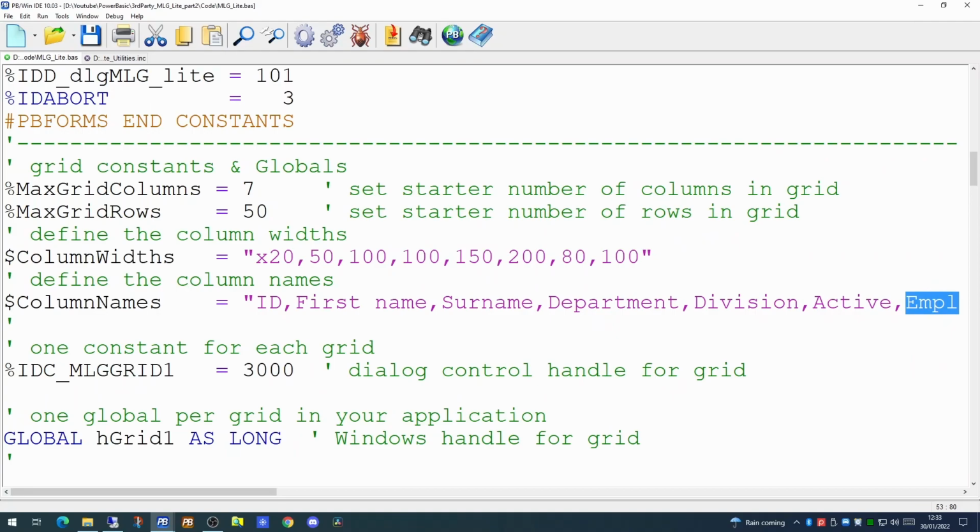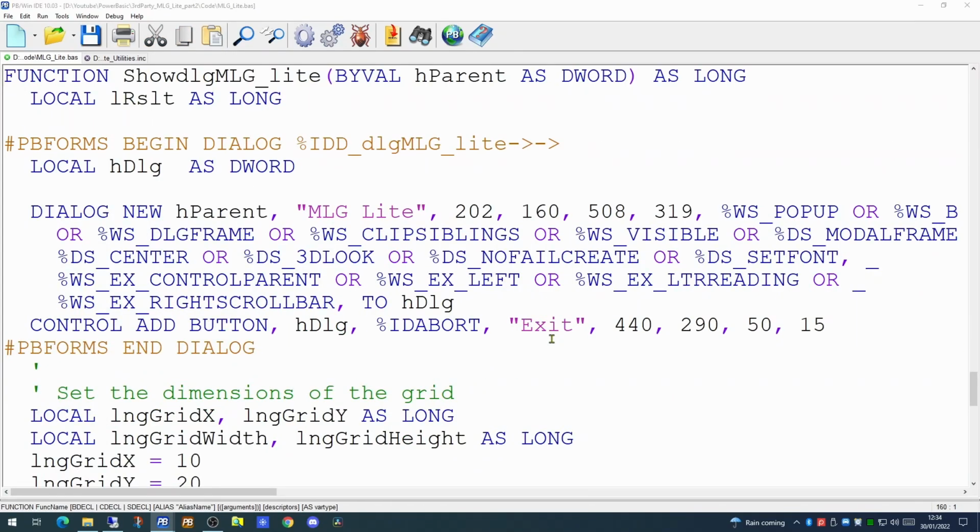So now that we've set those up, let's have a look at the dialog itself. As we've increased the number of columns, we are probably going to have to increase the size of the grid to allow all columns to be visible. So we'll add another 50 units onto the width of our dialog and our grid.